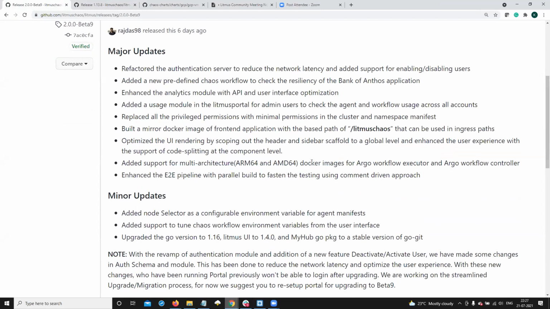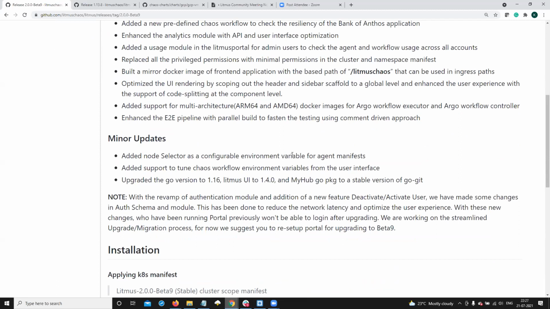We started support for multi-arch Docker images for all the components, both Litmus as well as the third-party components, such as the Argo workflow controllers, etc. There were some improvements made to the E2E pipeline. We have a dedicated E2E suite now for the portal. We just had it for the experiments before. We have it for the portal as well, and that is increasing in content. Newer E2E tests are being added. So that gives us a better opportunity to test the resilience of the Litmus platform itself before we release.